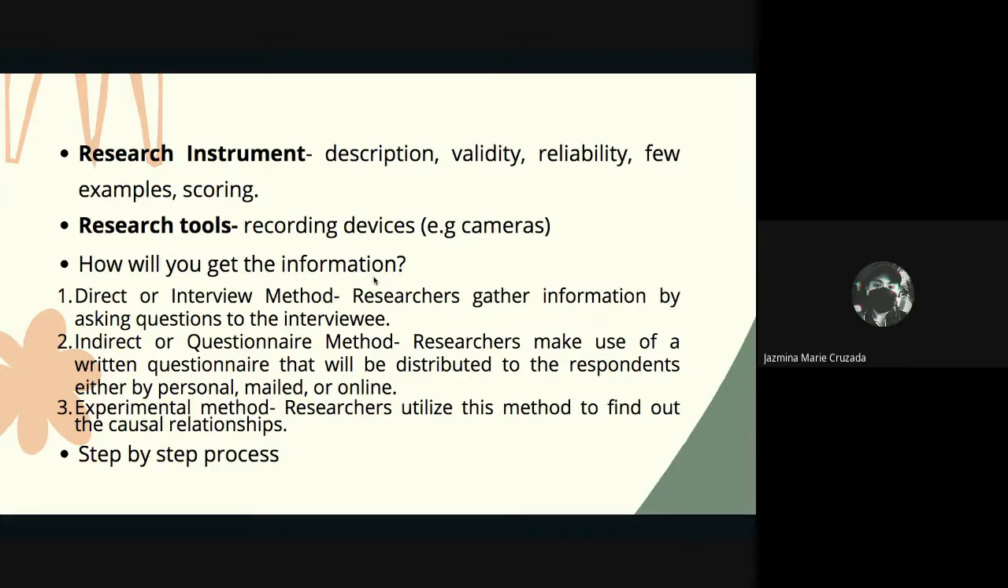So in a research instrument, there should also be a description of a research instrument that will be used in gathering data. So research instruments come in many forms, such as interview schedule, checklists, questionnaires, and the like. So let's say, for example, you adopt a questionnaire. So it must have a description, as you can see: validity, reliability. Also, you can state a few examples, and of course, the scoring, or how it will be scored.